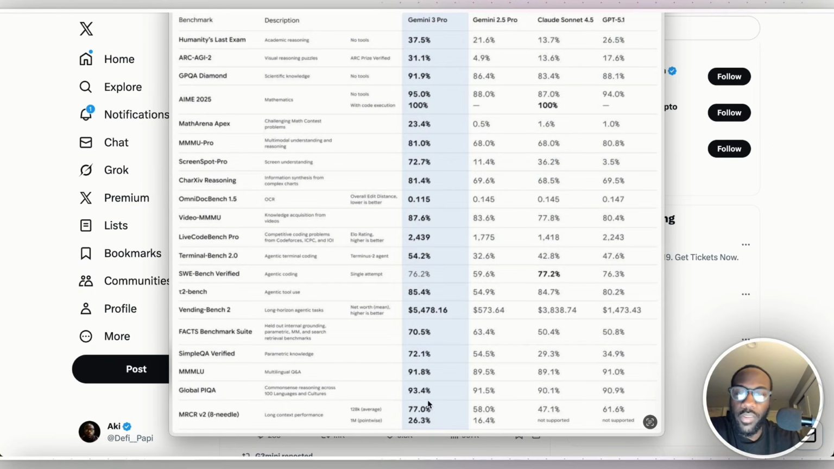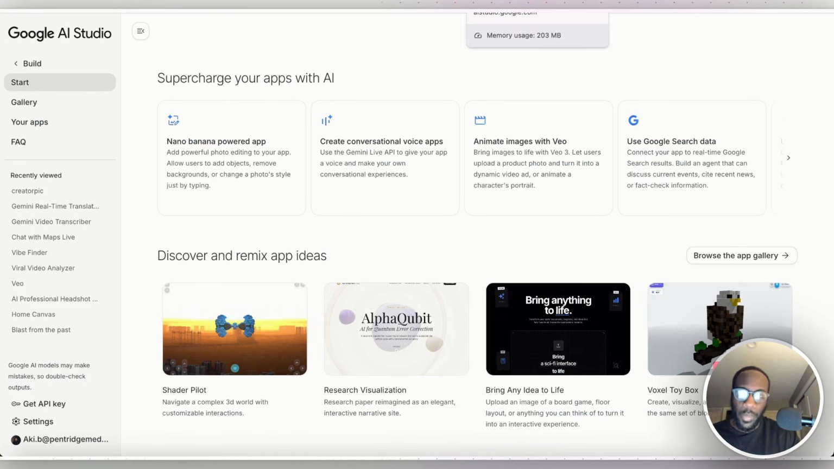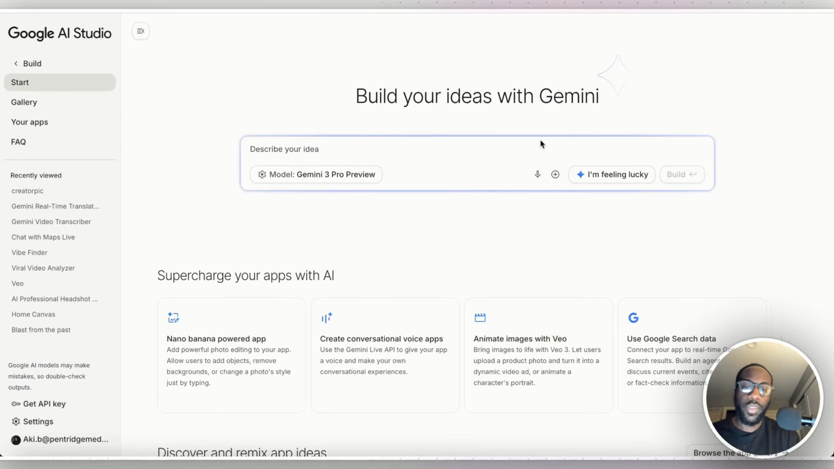Across the board, Gemini 3's benchmarks are significantly better or the same, or in the case of the SWE-bench, which is for software engineering, it's actually slightly worse than what already existed with Claude Sonnet 4.5, but it's still in that same range, right? 76.2% to 77.2%. So in this video, I want to go through leveraging Gemini 3 for building out an idea.